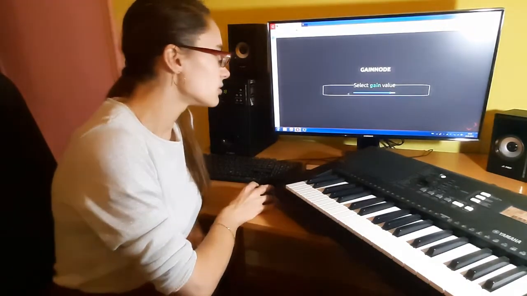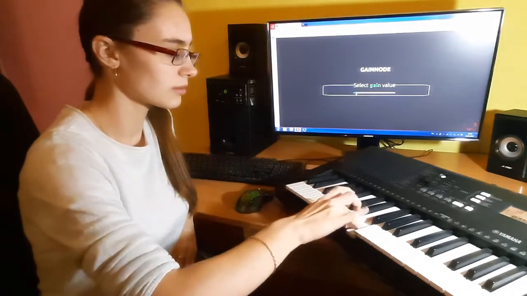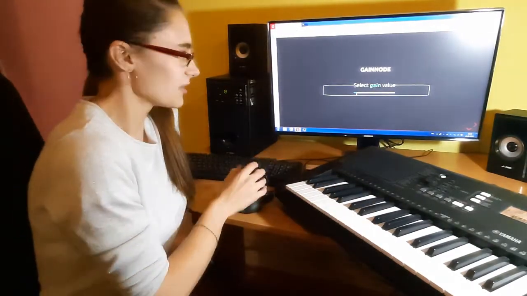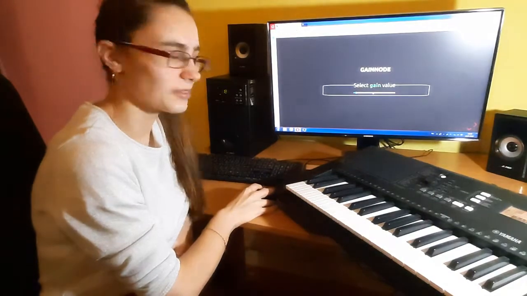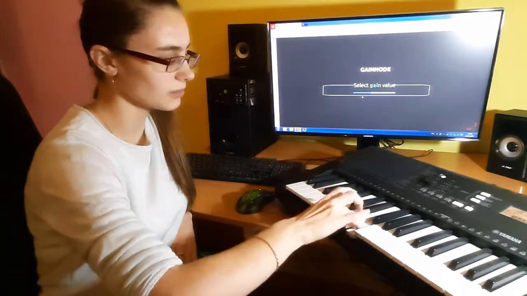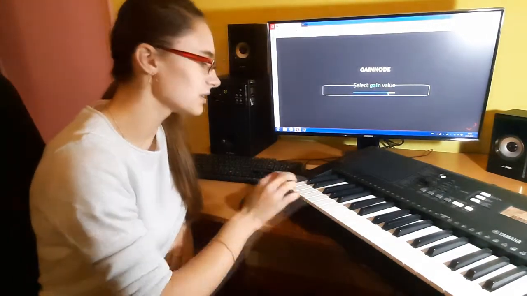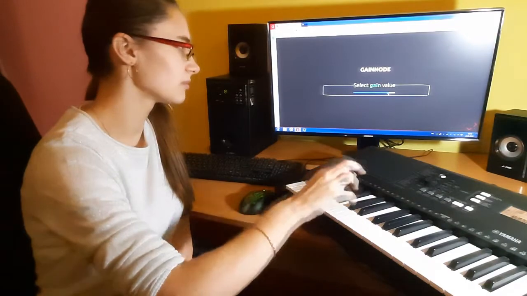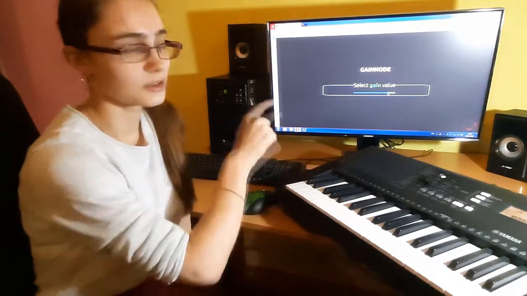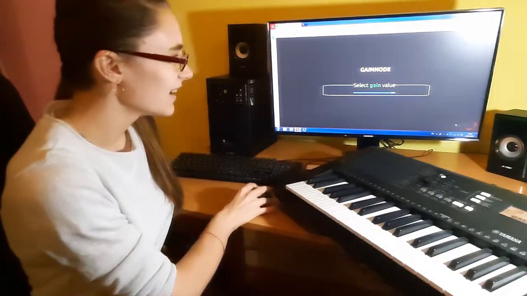Let's hear how it sounds. Small gain, almost we can hear it. Something in between, a little bit louder, and the loudest one. I think we need to stop on this one, or a little bit louder.